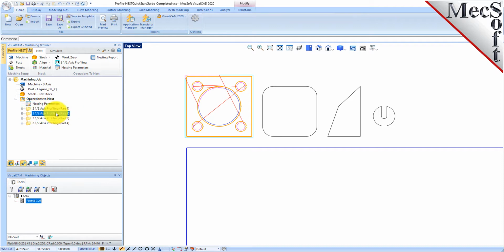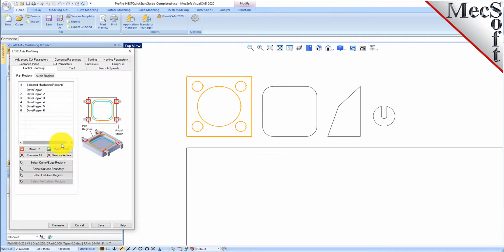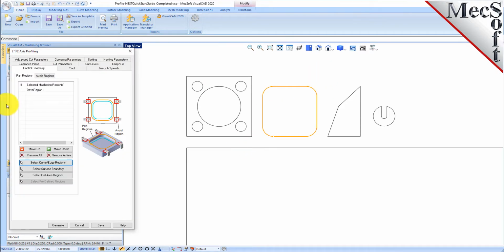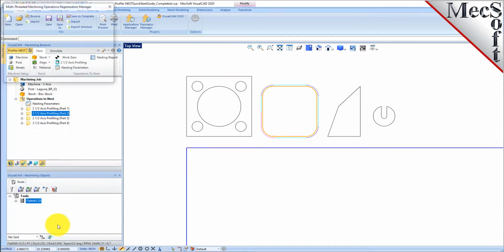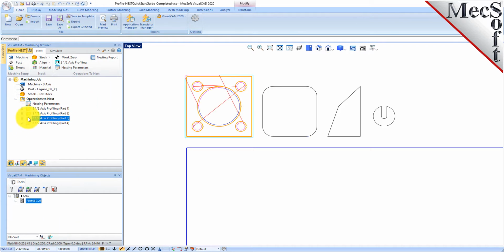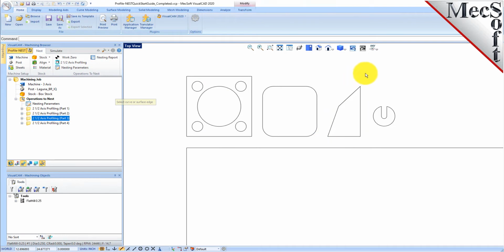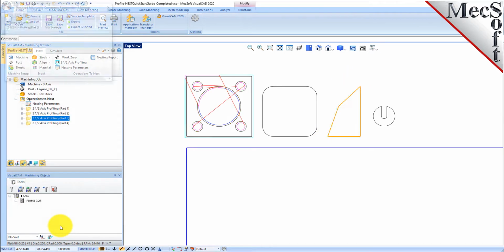Right now they're all on the same part, but what we're going to do is edit them and remove all the geometry and select this geometry here for part 2. Everything else is going to be the same, so we'll generate that and we'll do part 3, remove those. Select that one, generate.